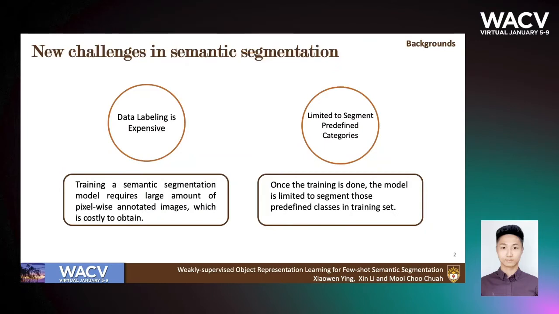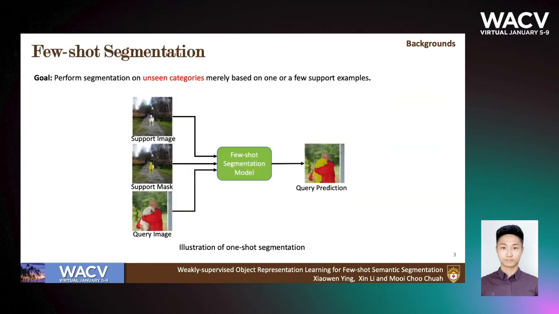Although the state-of-the-art deep learning-based segmentation models are very powerful, training such segmentation models requires a large amount of pixel-wise annotated images, which is costly to obtain. Also, once the training is done, the model is limited to segment those predefined classes in training sets. To conquer these challenges, we tackle the problem of few-shot semantic segmentation.